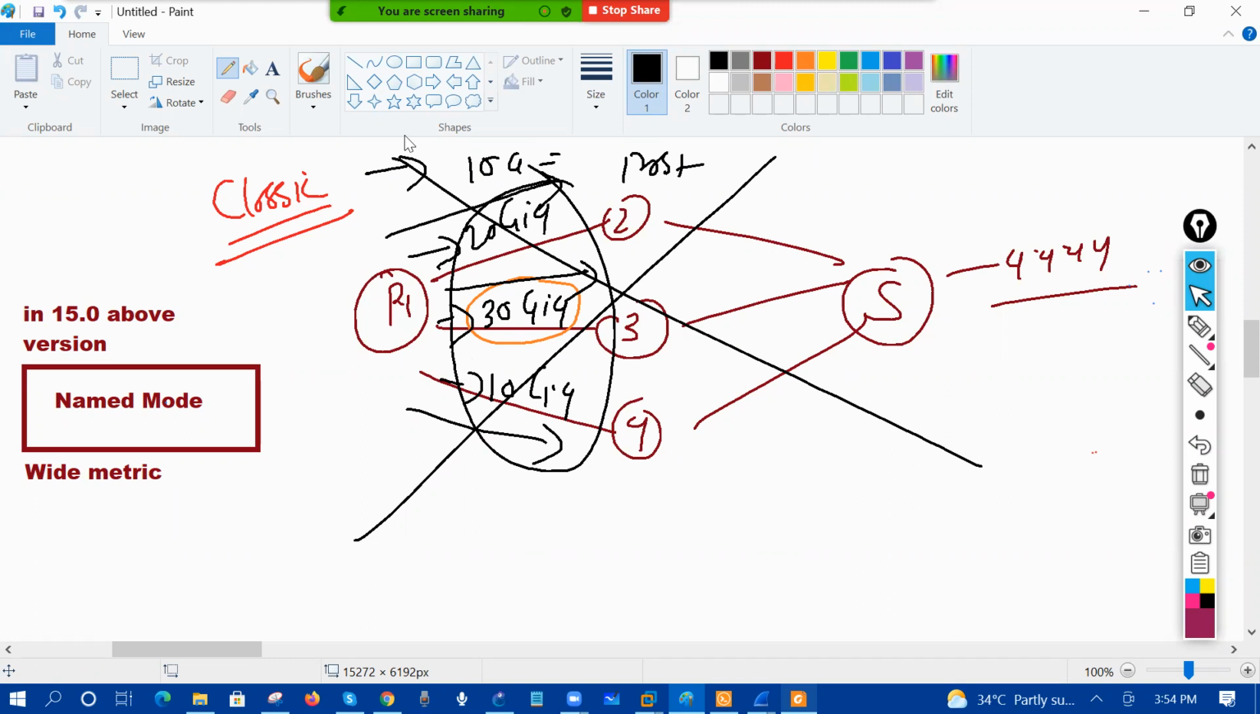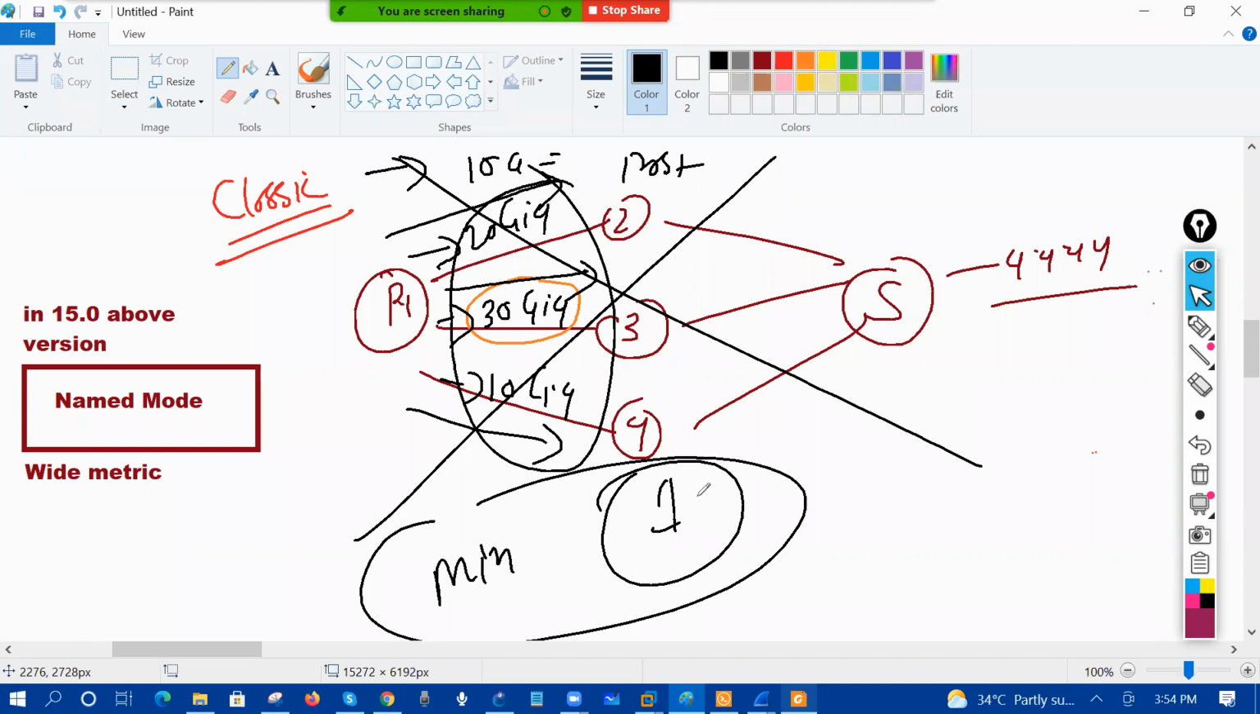Because beyond 1 gig, it has the default. What's the delay? One. The minimum delay is 1. Can I go slower than 1? No, we can't in the classic mode.